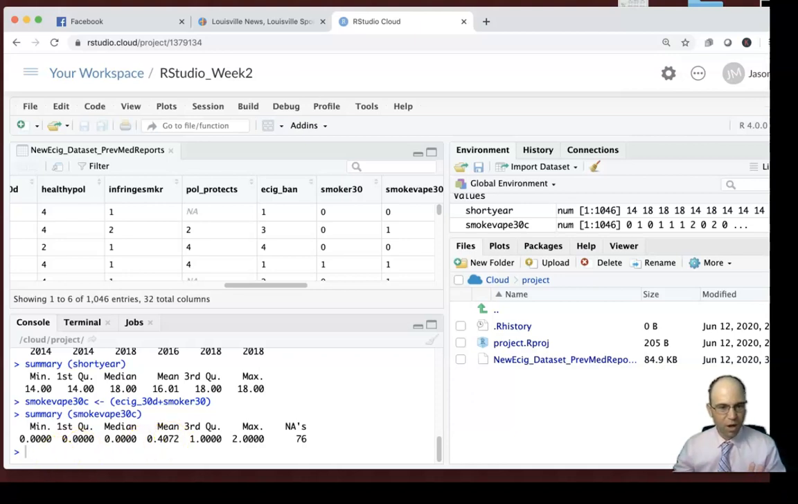So that's just a little bit on creating a new variable based on a simple formula. So we will stop this video here, and I'll start the next one shortly.